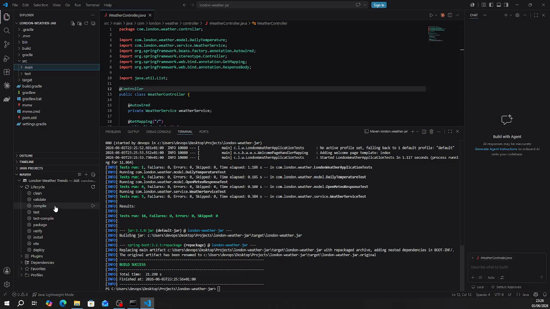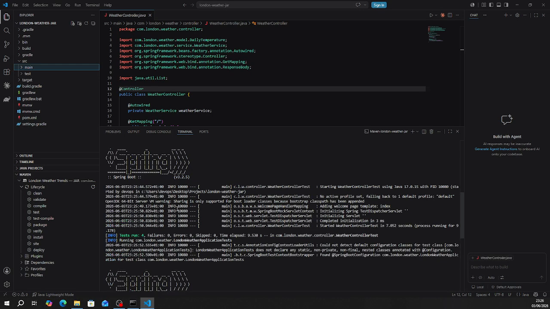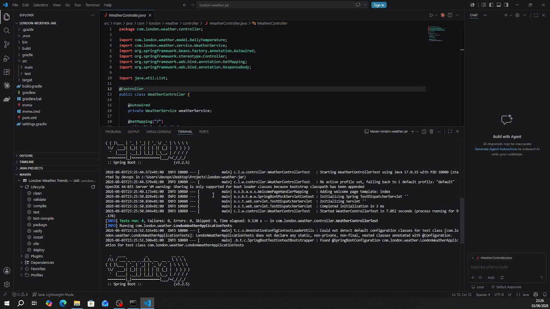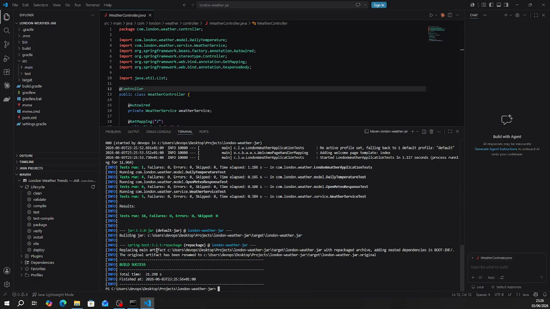Now you see here, I double click on the package. You see what it ran: it ran mvn clean package. You can see mvn package. It executed the mvn package command. As part of mvn package, you can see it generated an outcome in this folder: C colon users DevOps desktop. In the desktop, there is a project folder. Within the project, londonweather.jar. This is my entire project.